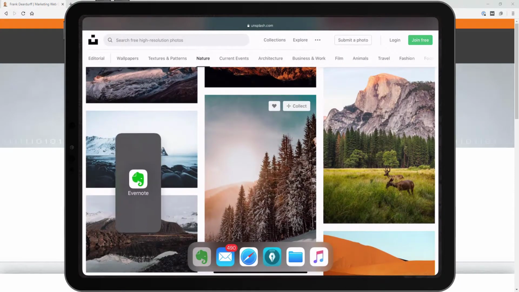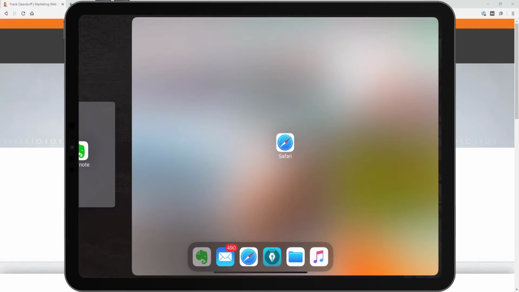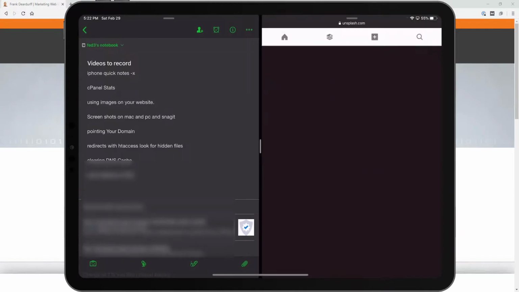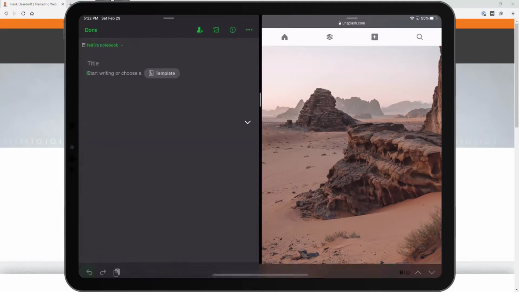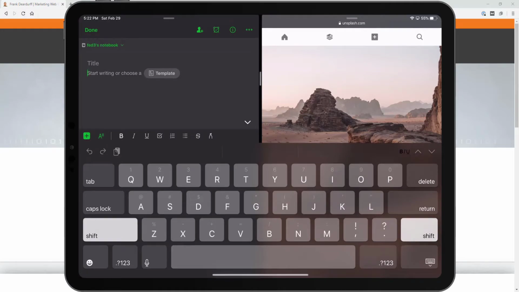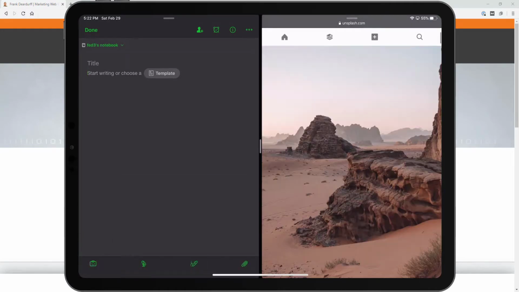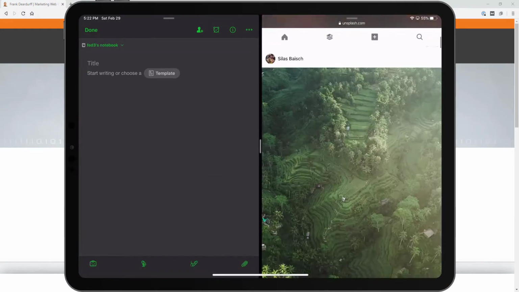I just slide it off to the left side, and you see that it starts to split, and then it comes into something like that. You can see my list of videos that I'm going to be recording. And I'm going to get rid of my keyboard so I can go back to the list of images here.